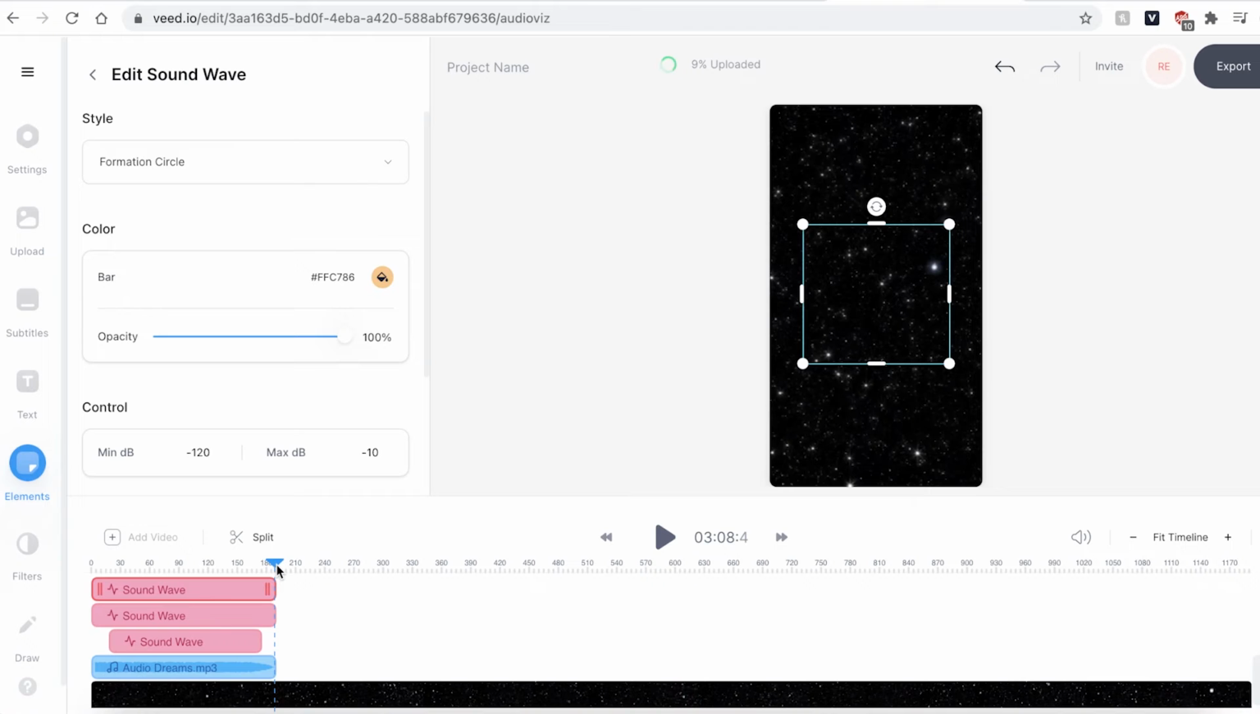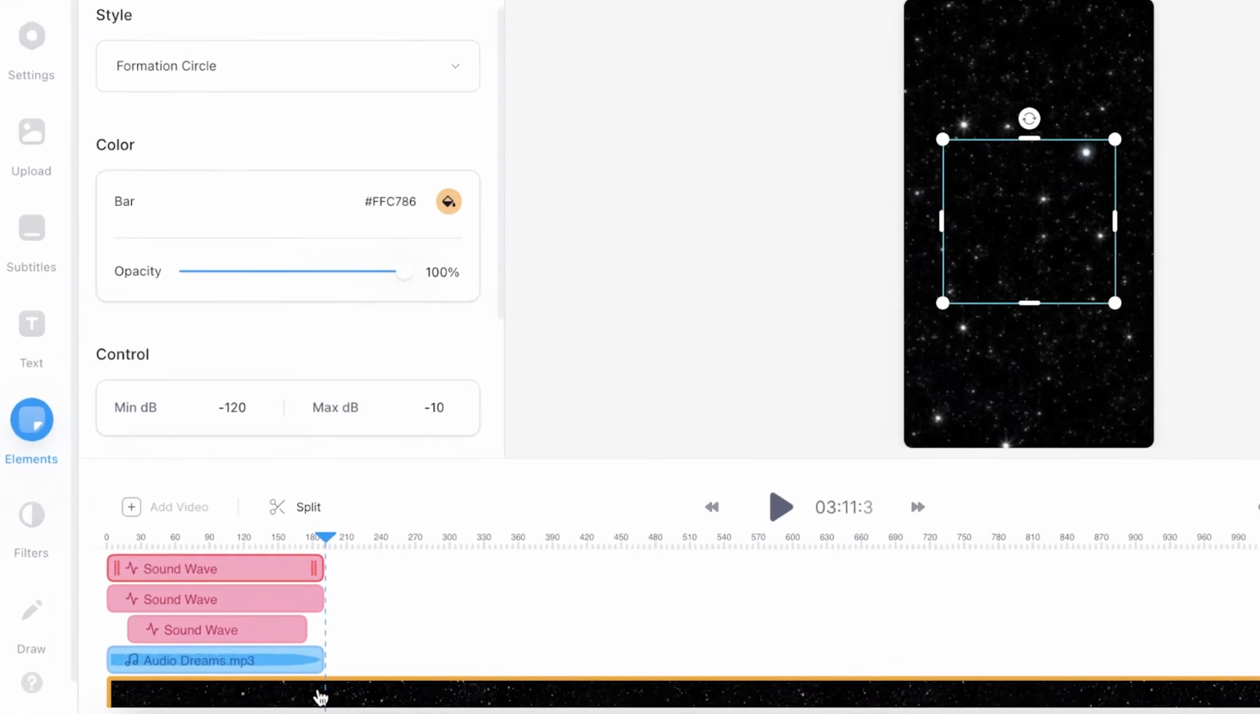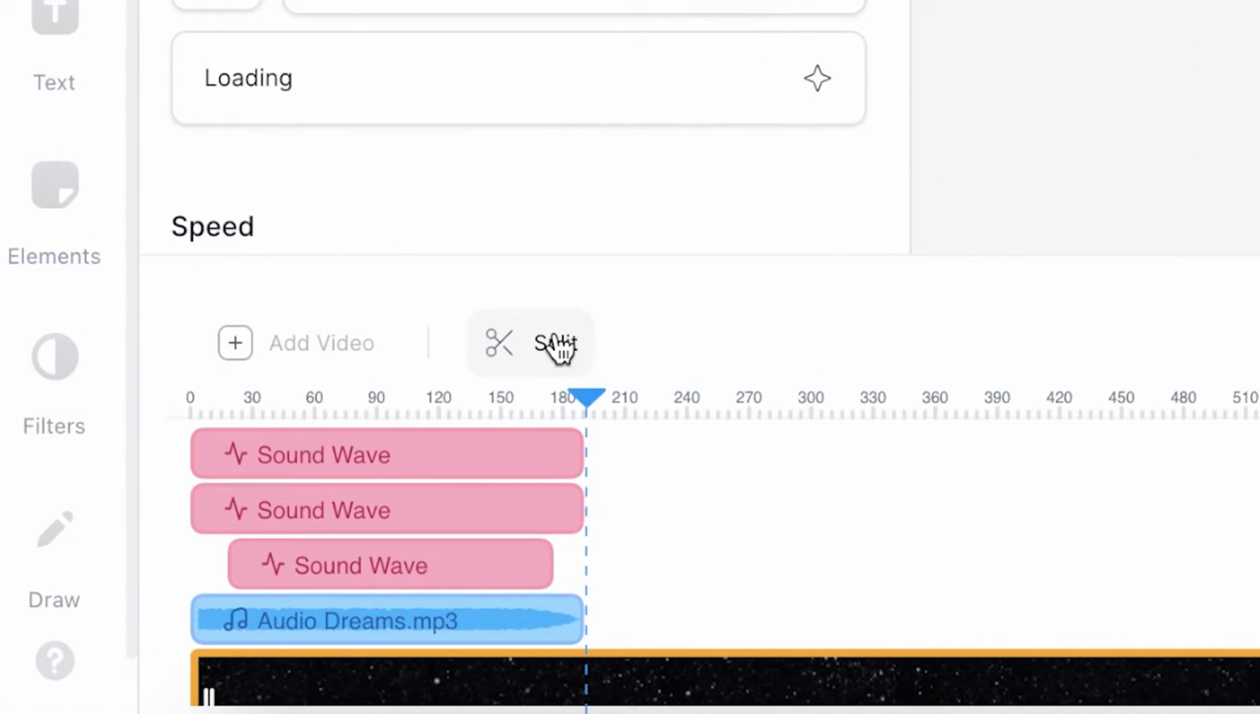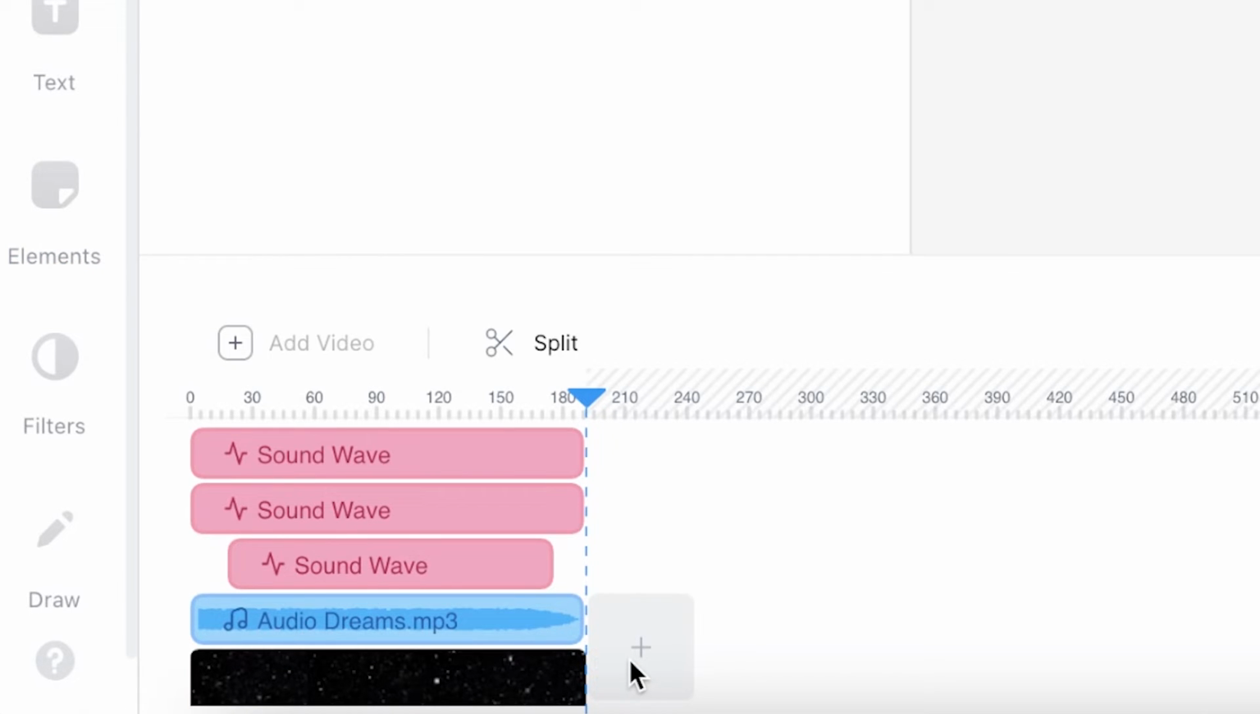You can see that the video clip is a lot longer than the music and the sound wave, so I'm just going to edit that. I can do this by selecting the video in the timeline and clicking the Split button and then deleting the unwanted video.